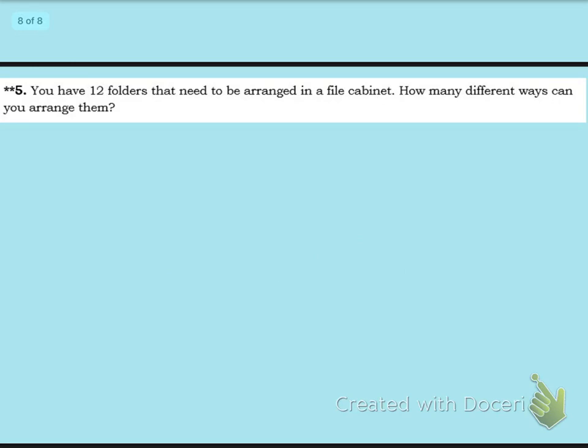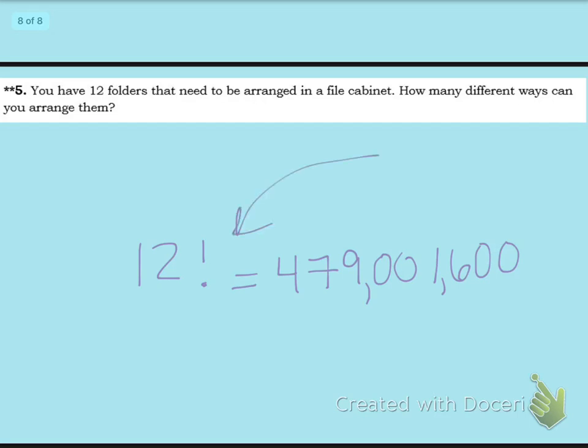Okay, you have 12 folders that need to be arranged in a file cabinet. How many different ways can you arrange them? I'm not choosing anything, so I cannot use combination or permutation. All we're going to do is 12 factorial because there is no picking of options. I want to know my total amount. When I type in 12 factorial, remember that's in your PRB section with the other two, you should get this as your total amount of options. So whenever you see that you're not choosing a set amount, you stick a factorial to your total.